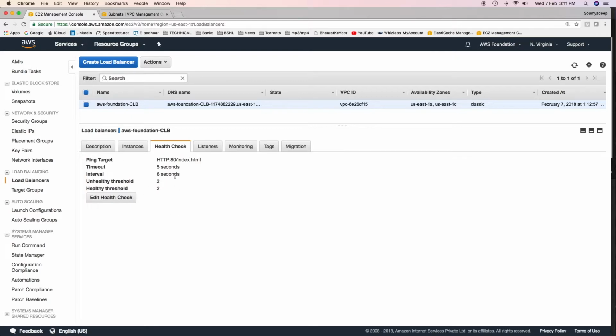The health check setup which was done, we chose the health check protocol to be HTTP and the port to be 80 and the path to be index.html. And the response timeout was selected as 5 seconds and the interval was 6 seconds. So that means every 6 seconds, health check would ping all the EC2 instances. The unhealthy threshold and healthy threshold counts are the same, which is 2.